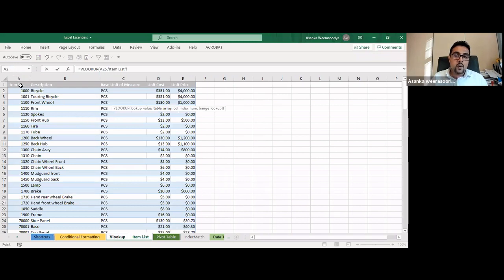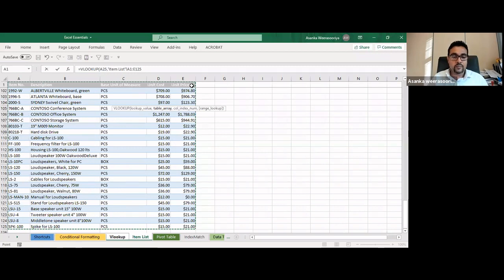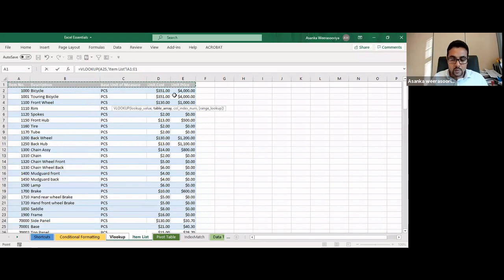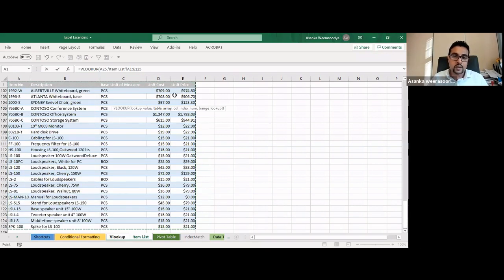I can select all this record. If you have more records to select, you can easily use a keyboard shortcut. You can highlight the headings like this, then use Control Shift down arrow key. Okay, again I just undo. We can select these headings first, then Control Shift down arrow key. You select all records.